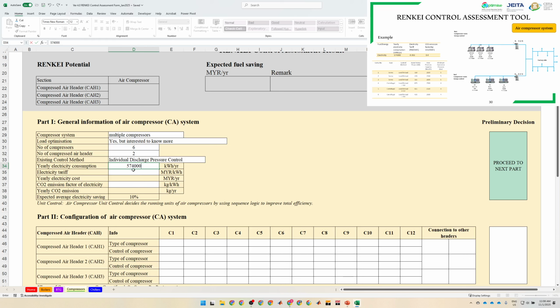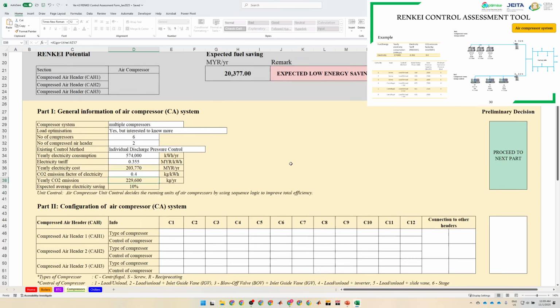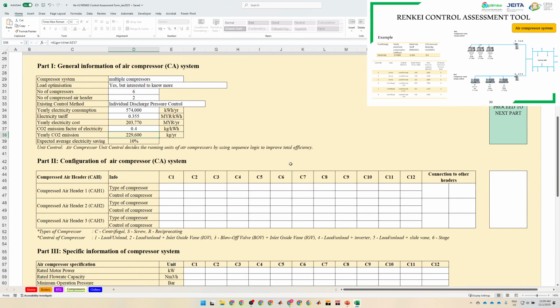With electricity tariff 0.355, it will calculate for you the yearly electricity cost, and then the emission factor is 0.4, so we calculate for you the expected CO2 reduction. Here you have expected low energy saving. We just proceed first.